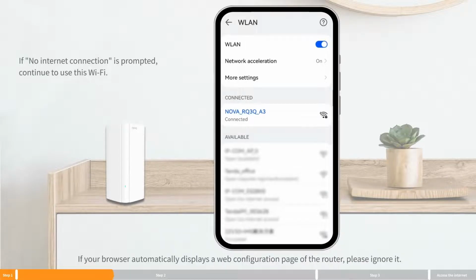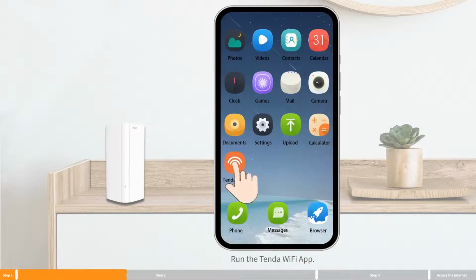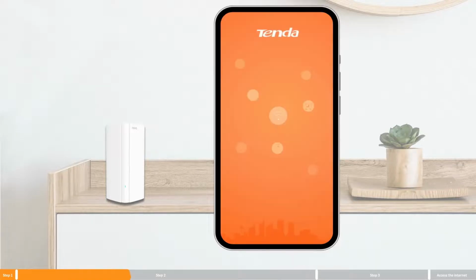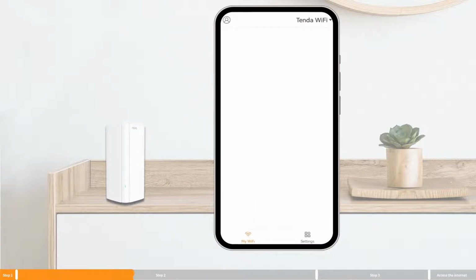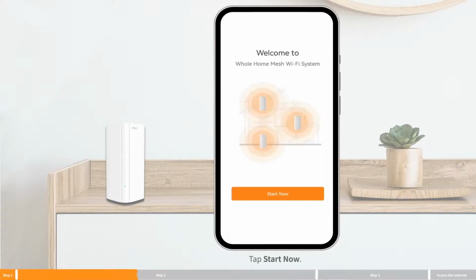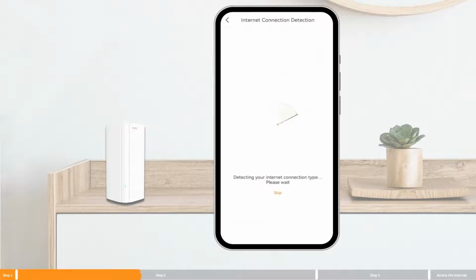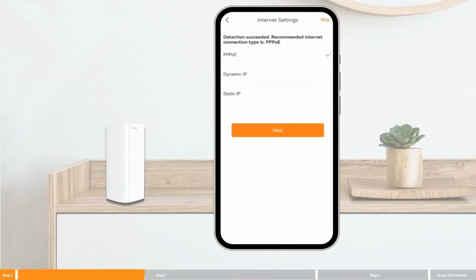If your browser automatically displays a web configuration page of the router, please ignore it. Run the Tendawifi app. Tap Start now. Tap Next after the internet connection type is detected.